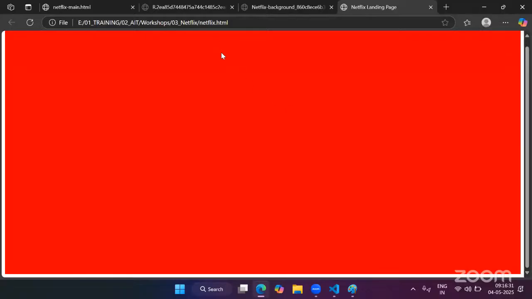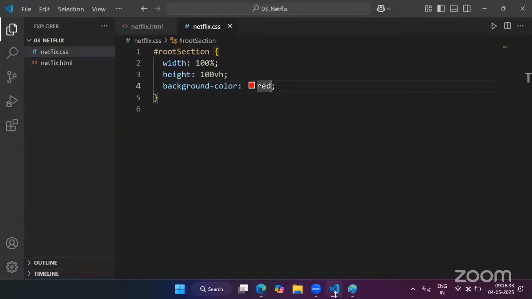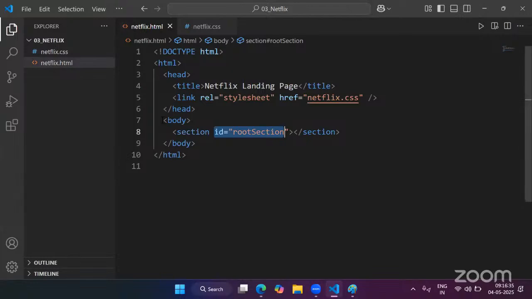Now that space is because of this body element. So by default, your browser is going to add some margin to this body. So that margin I want to remove.